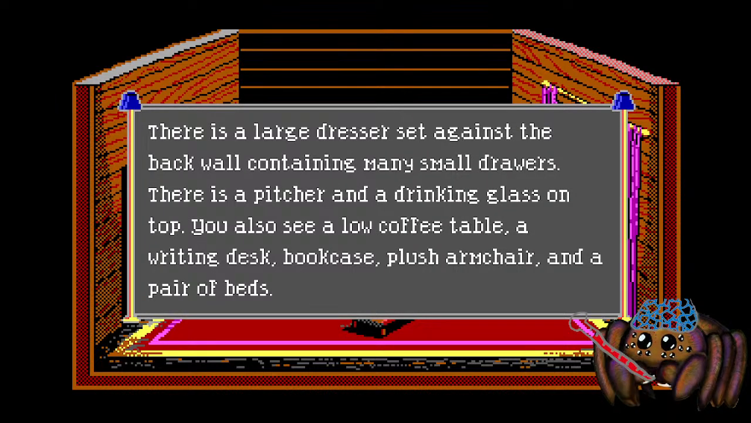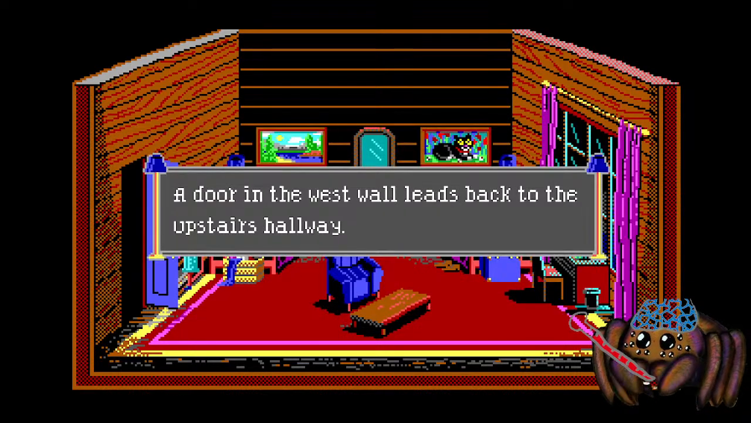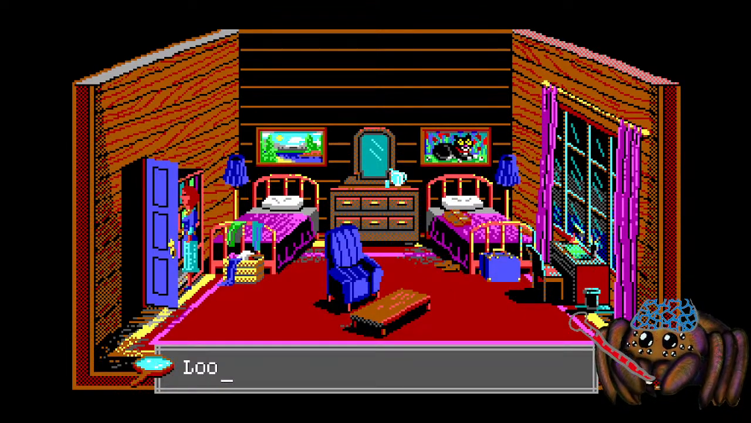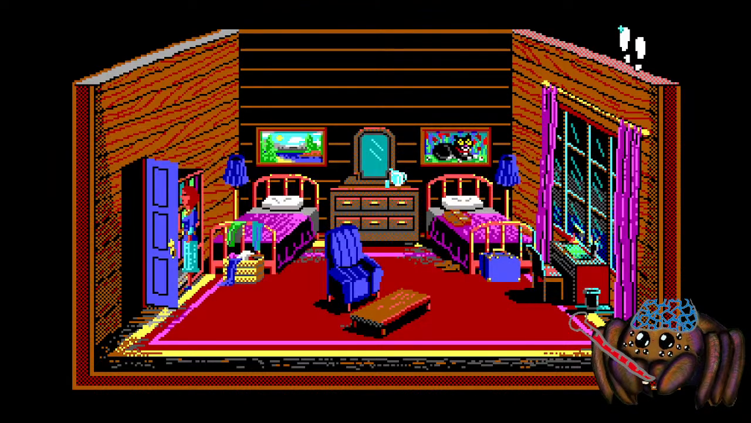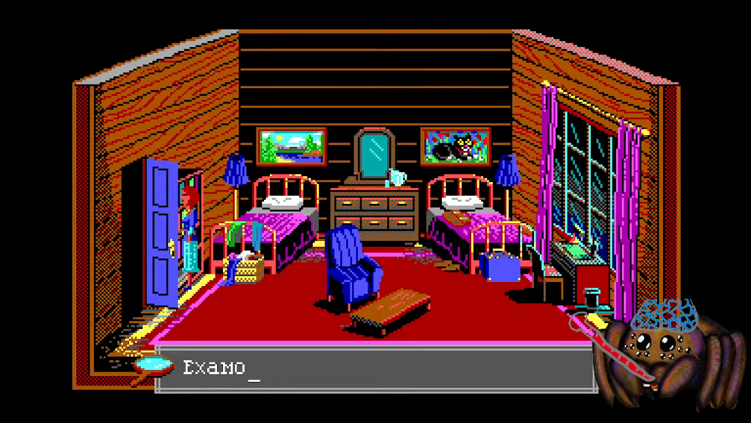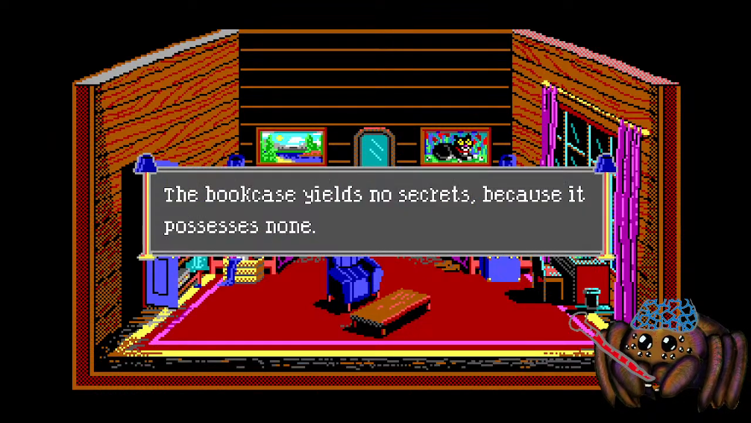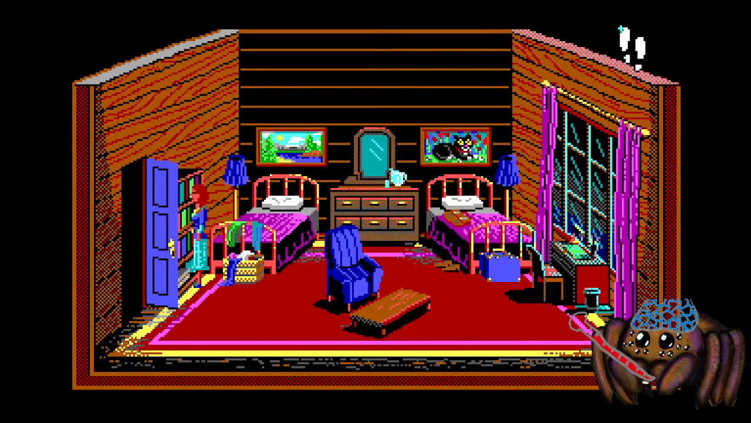There is a large dresser set against the back wall containing many small drawers, a pitcher and a drinking glass. On top, you also see a low coffee table, a writing desk, bookcase, plush chair, and a pair of beds. The door in the west wall leads back to the upstairs hall. You know those kinds of books you see in bed and breakfasts that are there for decoration and seem completely uninteresting? These are those kinds of books. Yields no secrets because it possesses none.